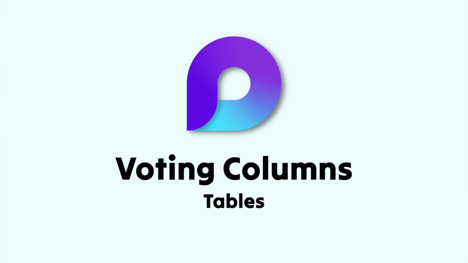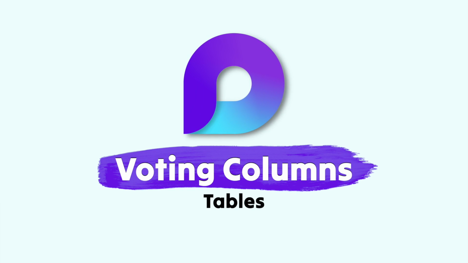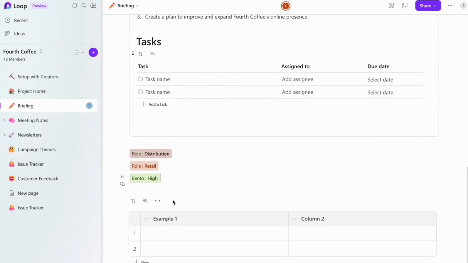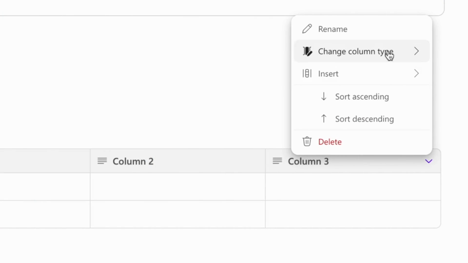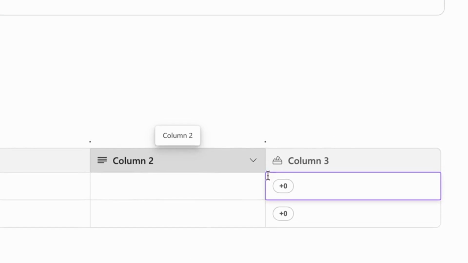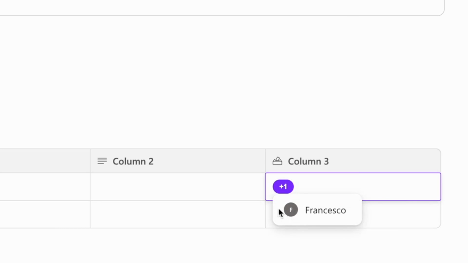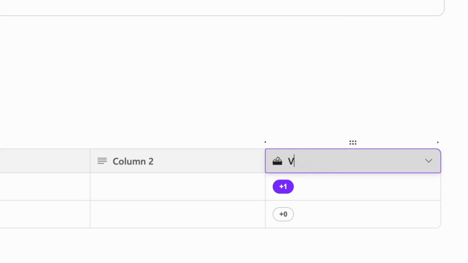Next up is the voting column in tables. This is a small addition, but the column type can be added voting, and you can actually start voting kicking off inside of a table here. It's a nice little plugin and a pre-built one that Microsoft have created for tables.